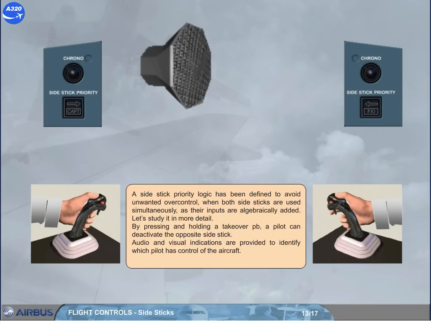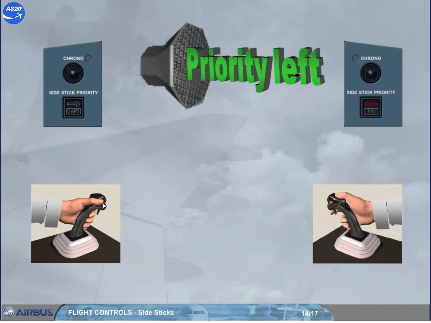You are sitting on the left. Take priority. Priority left. You heard the audio warning. Notice there is also a red side stick priority arrow in front of the first officer, indicating that his side stick is inoperative. The arrow points left, showing that the captain has control.